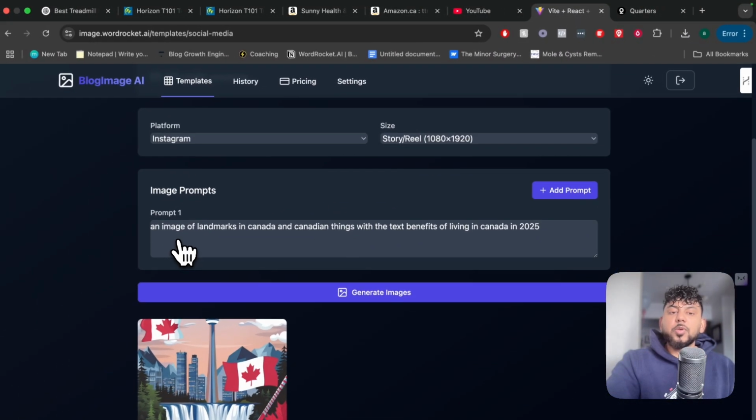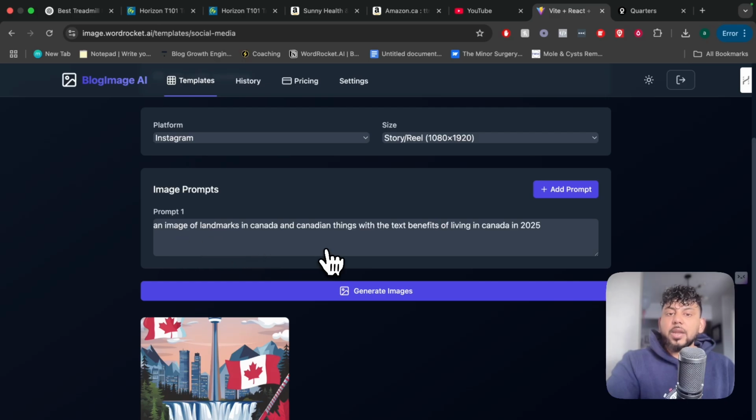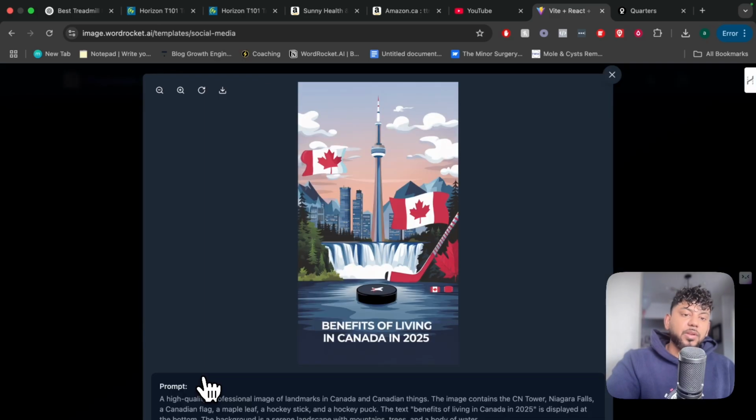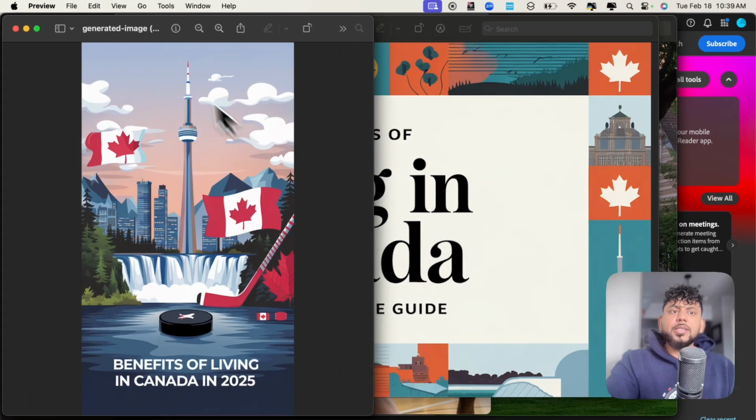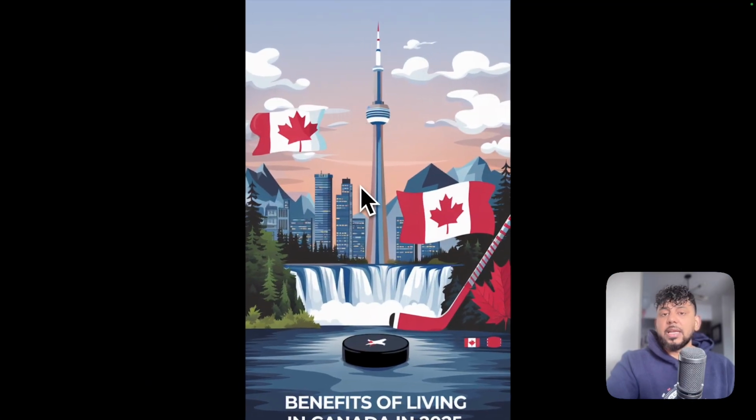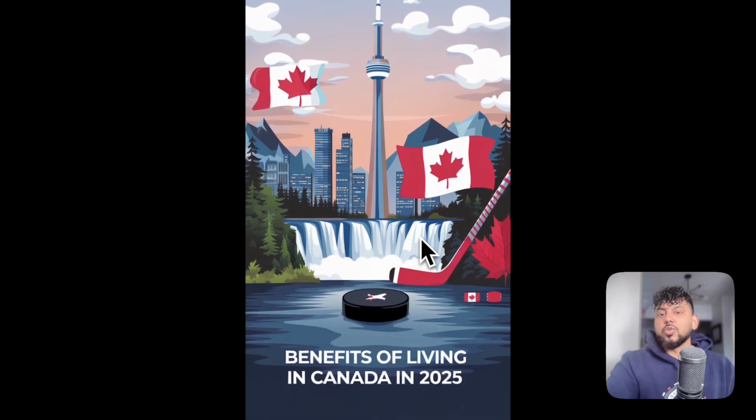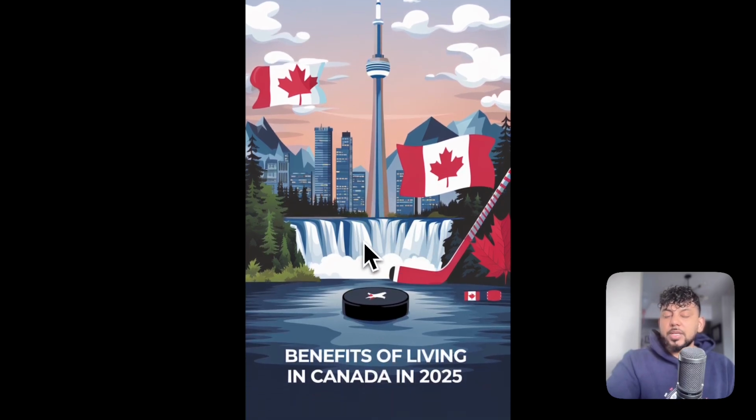For example, the prompt I gave it was an image of landmarks in Canada and Canadian things with the text benefits of living in Canada in 2025. And this is a really good image which we got back. Benefits of living in Canada in 2025. And we get some Canadian things and a really nice image here. And you can use this again. Let's say if you wanted to create a cover image for Reels, this would be the perfect image you can use, or anything that's sort of portrait, you can post this on your Instagram.